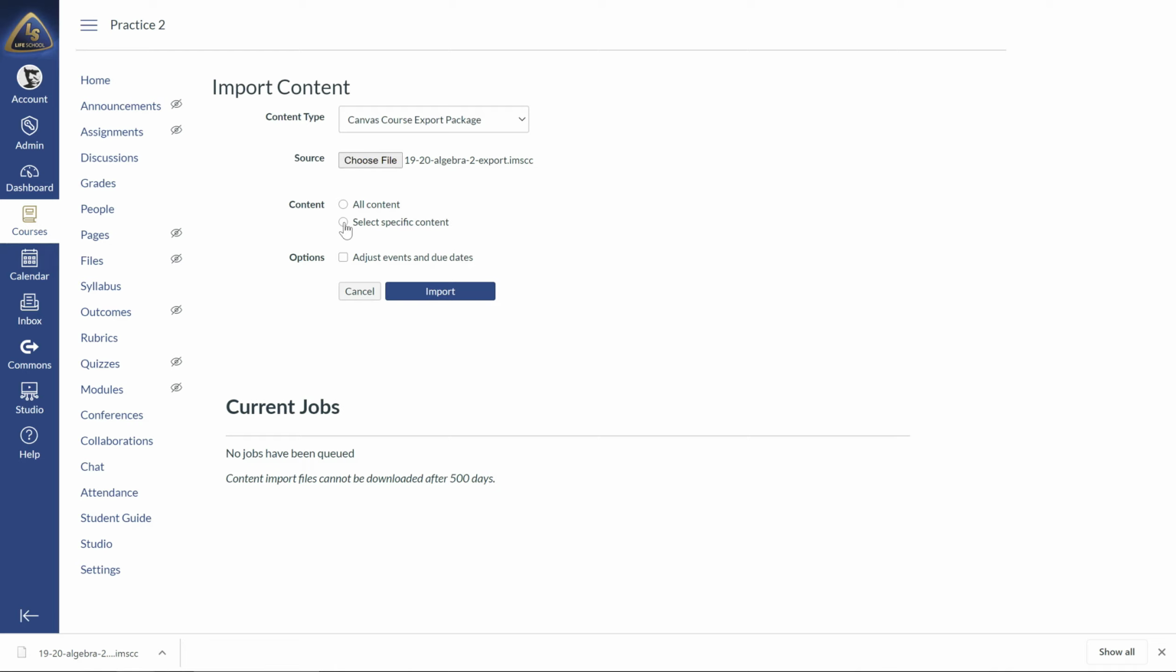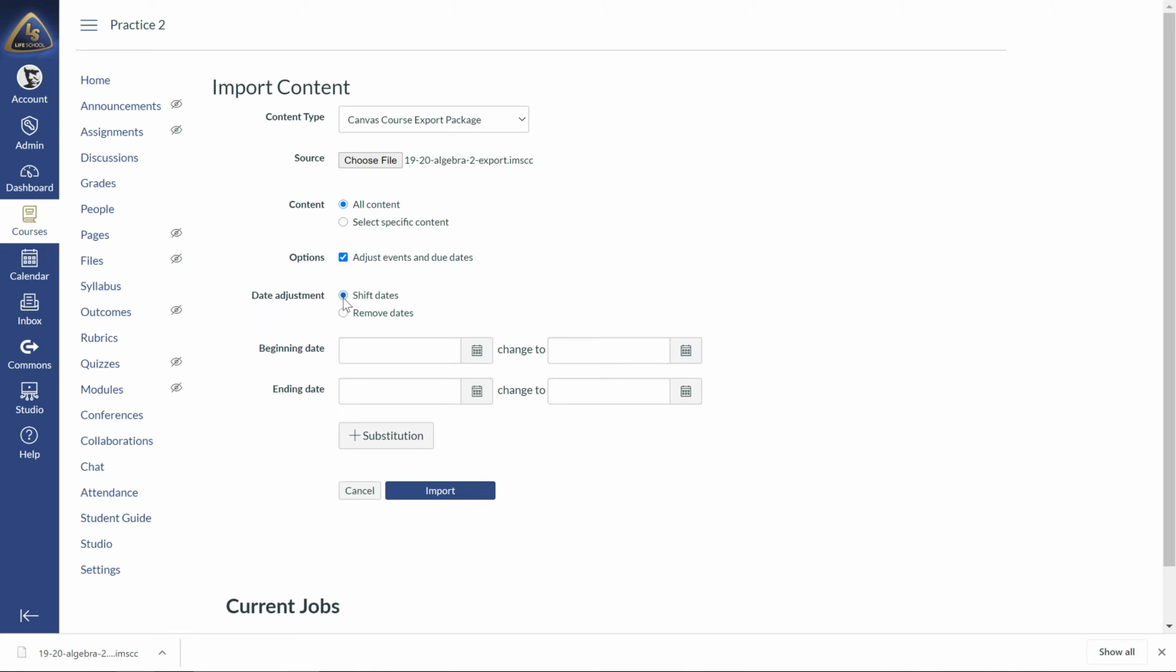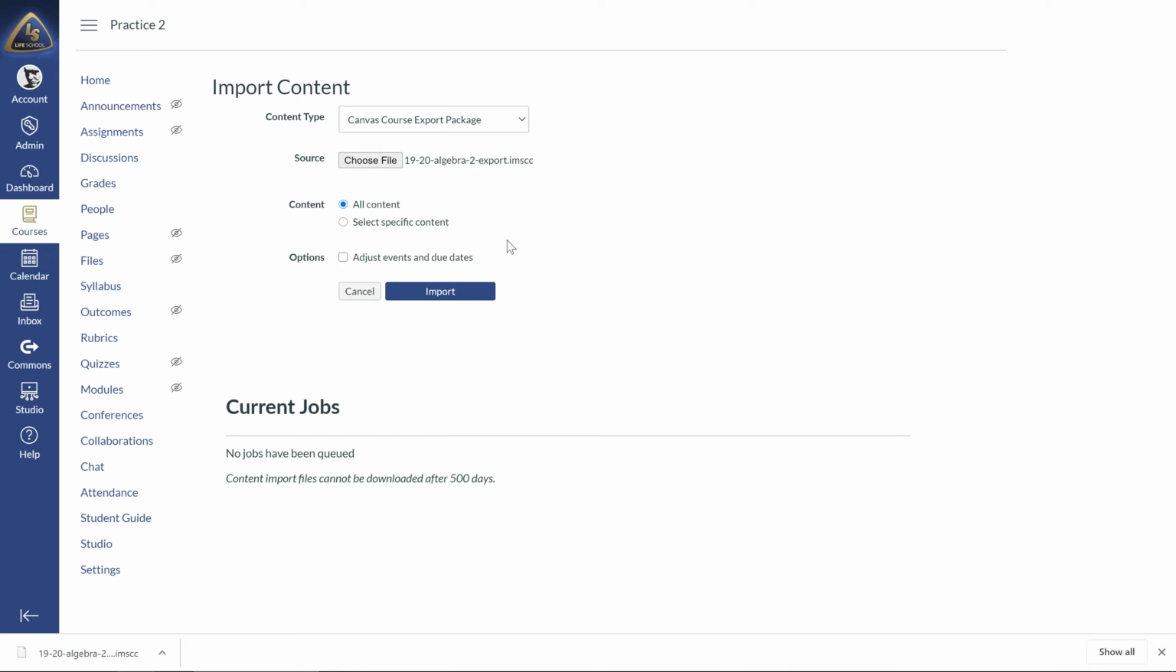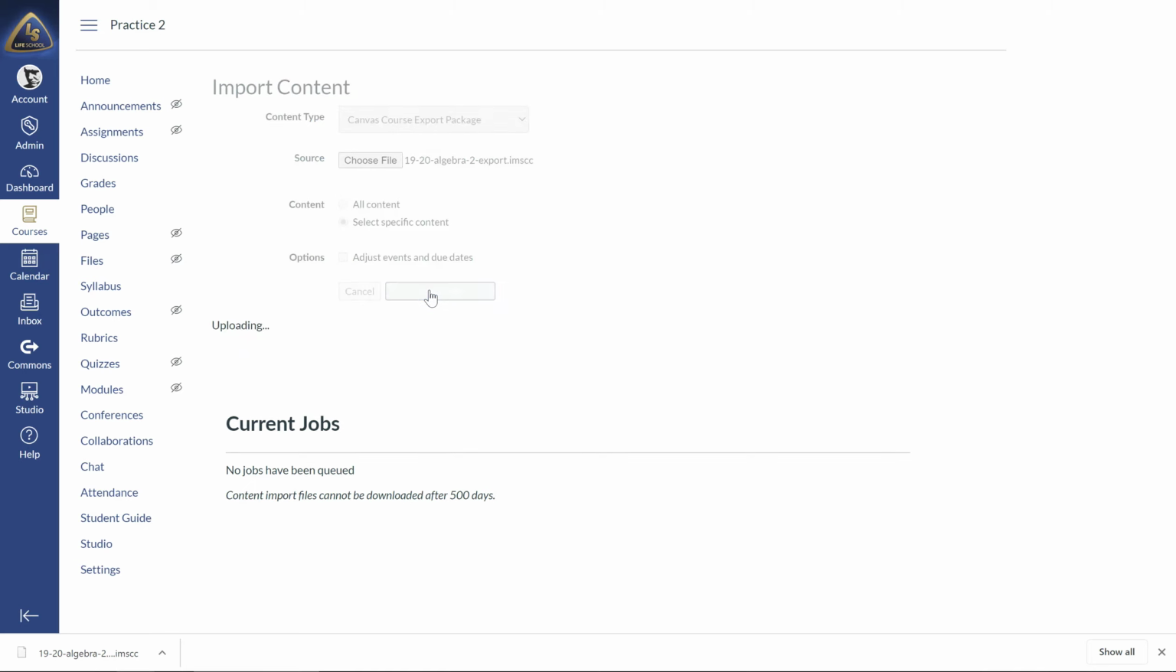And then of course be sure to select all content, or if you only want certain things, you're going to select specific content. If you do all content, you can even adjust the dates and the times. So if you're doing it from last year to a new year, you can change it. If you just want to remove the dates completely, you can do that. Or you just leave the dates alone. If you do all content and import, it'll just pull in everything. But if you do select specific content, you still have to do import.